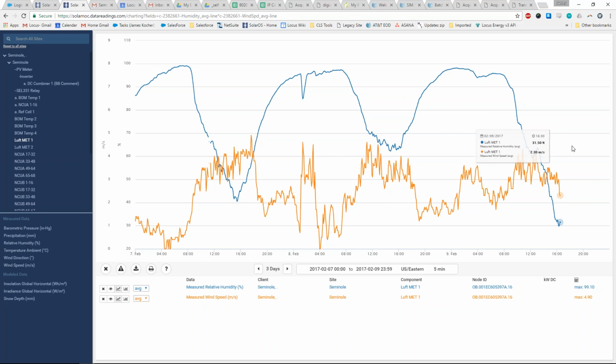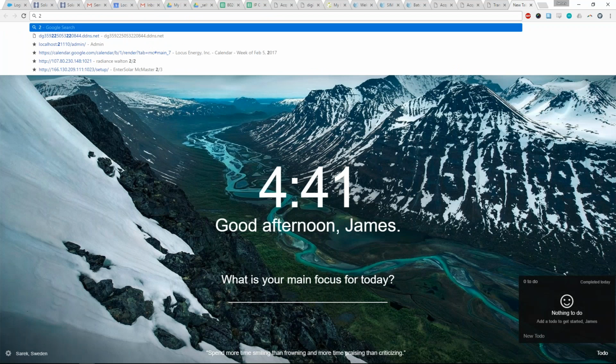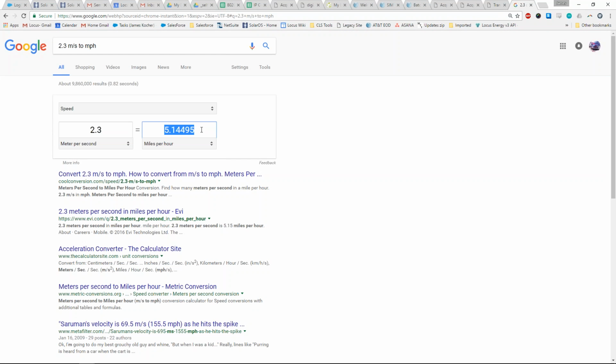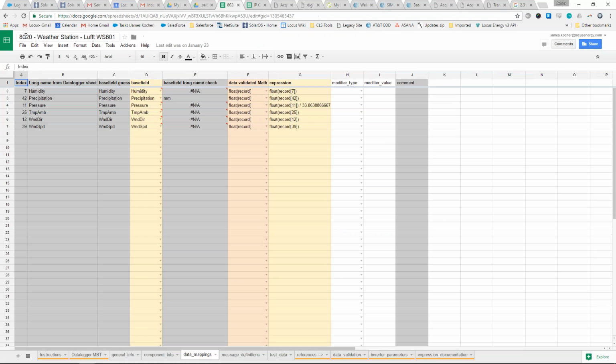So you could easily just punch that into Google and say, hey, what is 2.3 meters per second in miles per hour? So maybe that's where the customer is not understanding that there's some conversion. And then it's like, okay, well, that's only 5 miles an hour. That's not quite right.